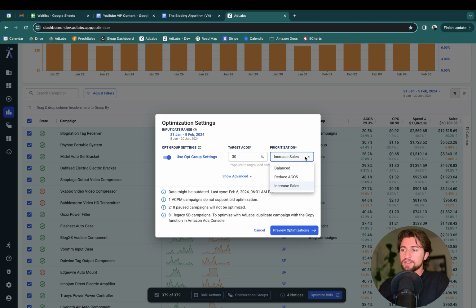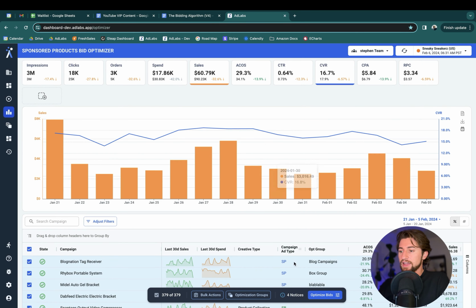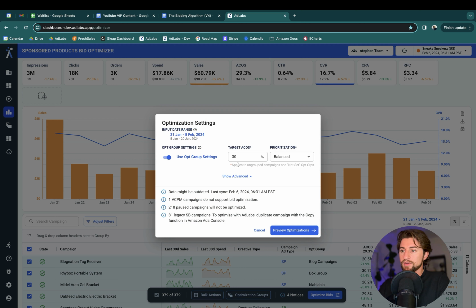We do have 3 prioritizations here: balanced, reduce ACoS, and increase sales. Balanced is what you're going to be using probably 95% or more of the time. The other ones are really only for one-off scenarios. For this account, he likes to be around a 30% ACoS, so I'd probably go with a target of 30% ACoS. We're going to use a balanced approach, which basically just means we're aiming to grow the sales within that target ACoS, but we're being well-rounded with how we're making these optimizations.